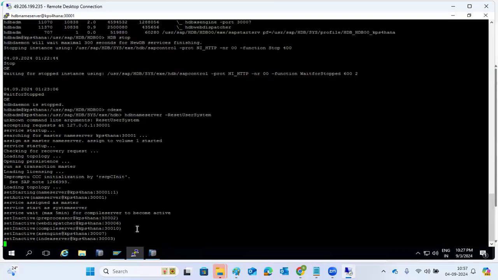So we have to stop the database. Then we can reset it. Otherwise, we can do the same commands. If you use it, then we can do the password reset. Password reset we can perform here, right? The only thing is you need to stop the HANA database here. So stop the HANA database here.